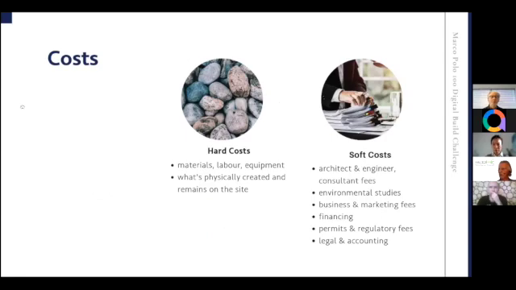So in our world, we divide costs into hard costs and soft costs. Hard costs are the materials, the labor, the equipment that goes into what's physically created and remains on the site. Now, it includes things that don't stay on the site. For example, think about a crane you might rent that's only there for the construction, or a 3D printer, or any piece of equipment that comes to contribute to the physical work that goes on there.